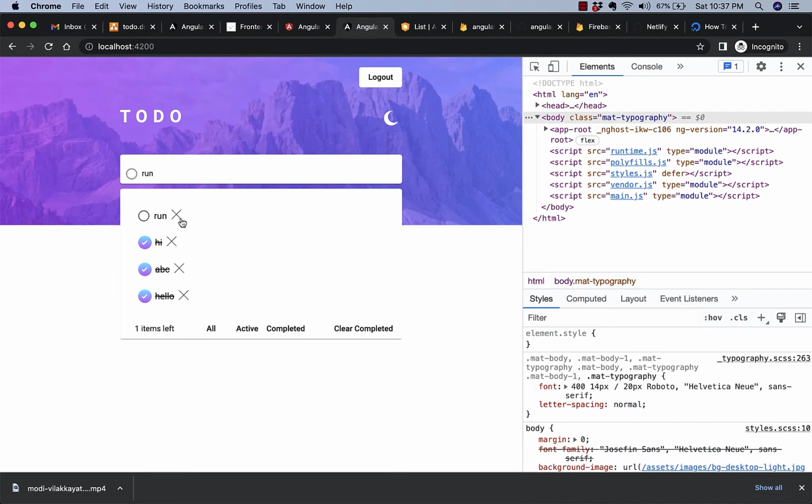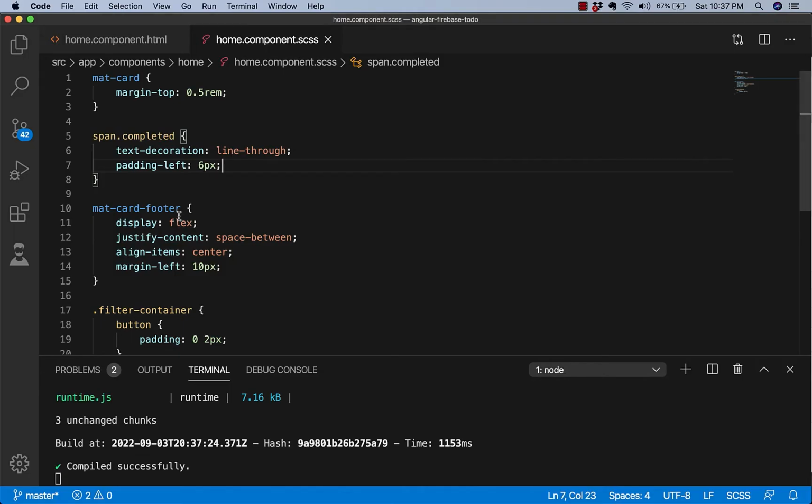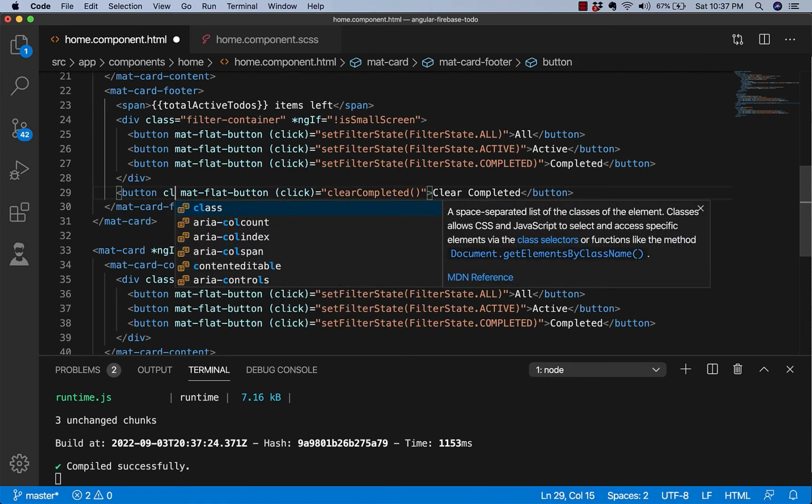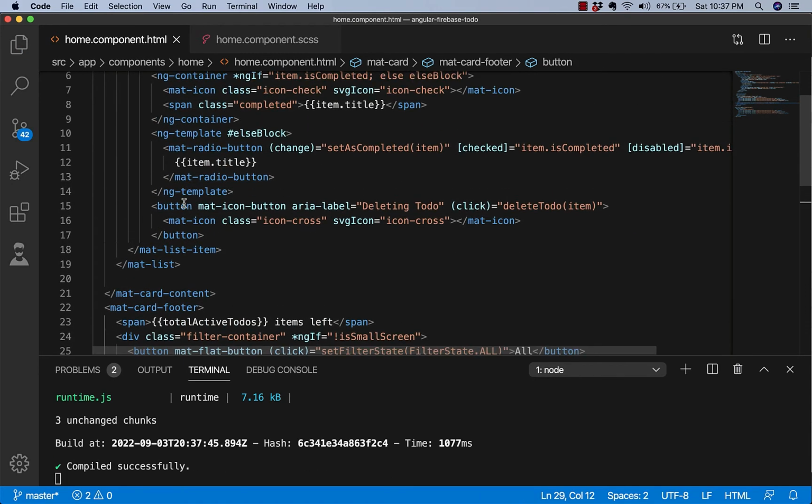Now we don't need this delete button to be shown always. We just want to show it on the mouse hover. Let's add some class for the delete icon, delete button.